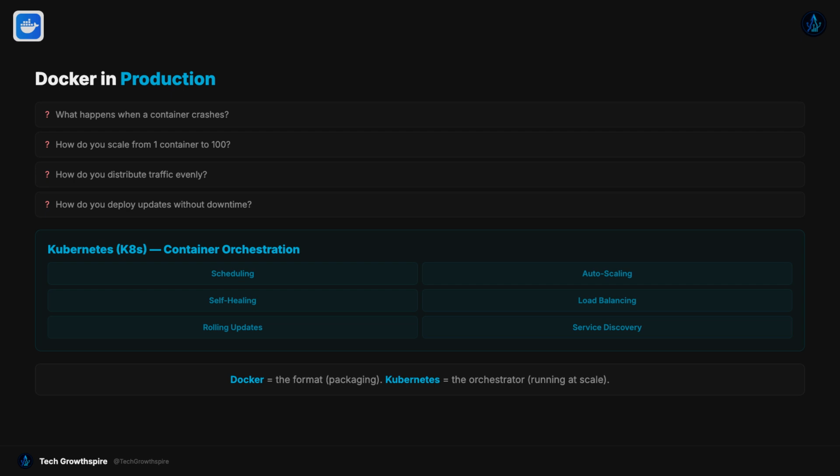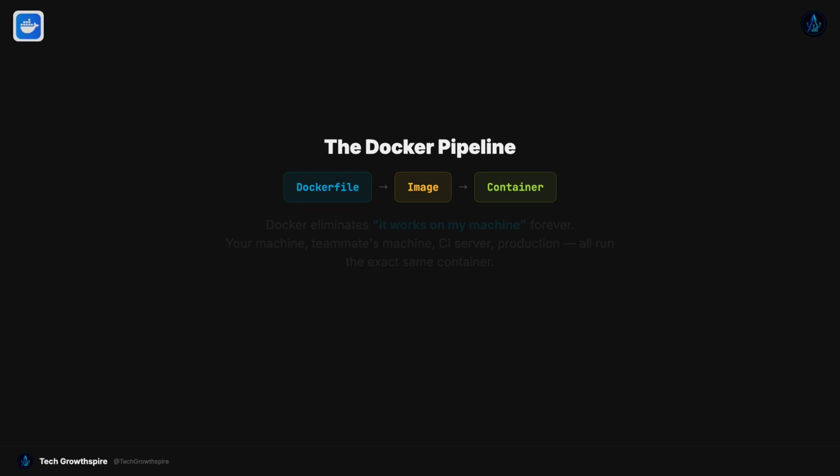Let's recap the entire Docker pipeline. You write a Dockerfile that defines your application's environment. You build it into an image with docker build. You run the image as a container with docker run. You share images through registries like Docker Hub. You map ports to expose your app. You use volumes for persistent data. You use Docker Compose for multi-service applications. And in production, you use Kubernetes to orchestrate containers at scale.